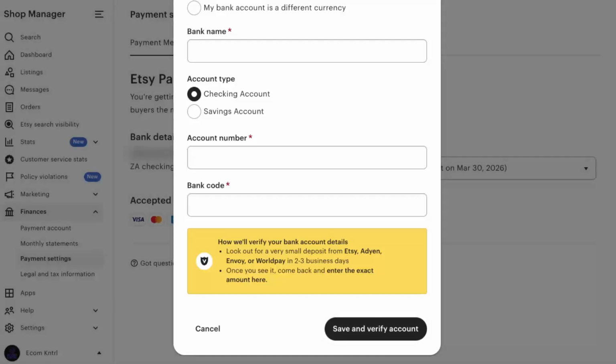And that's it. You've walked through the process of verifying your bank account in Etsy so you can get paid smoothly.